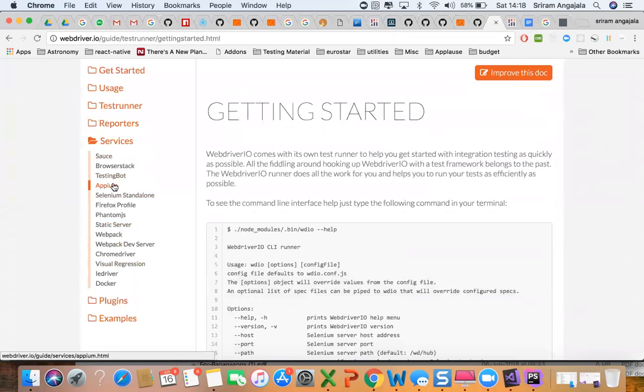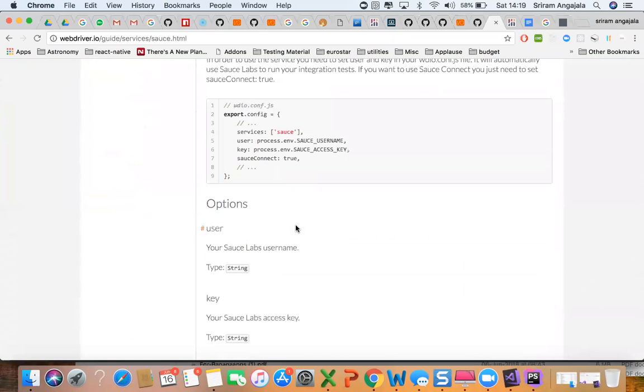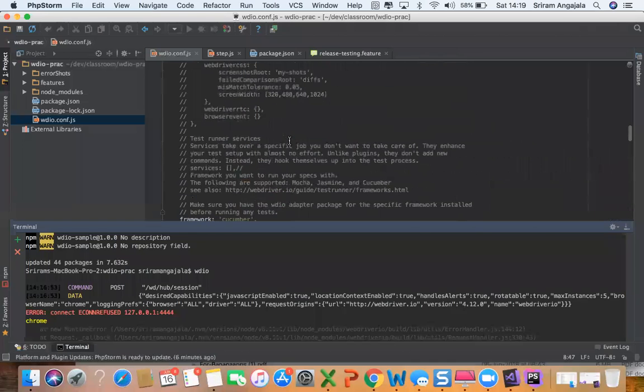It's not Sauce Labs, APM. We don't need all these things. But to run locally, isn't it? So services is equal to Selenium, I think. Services is equal to Selenium.